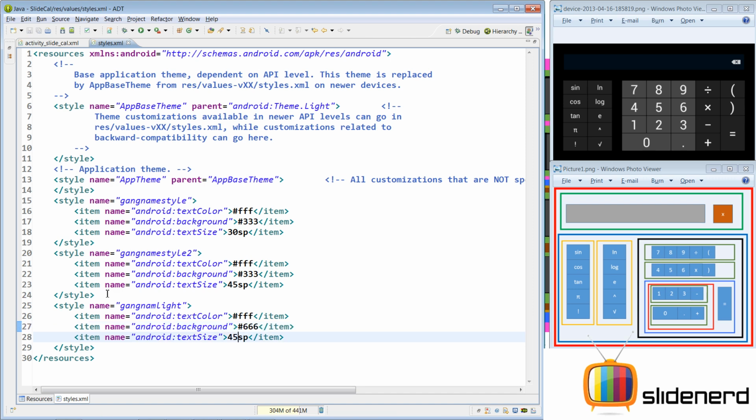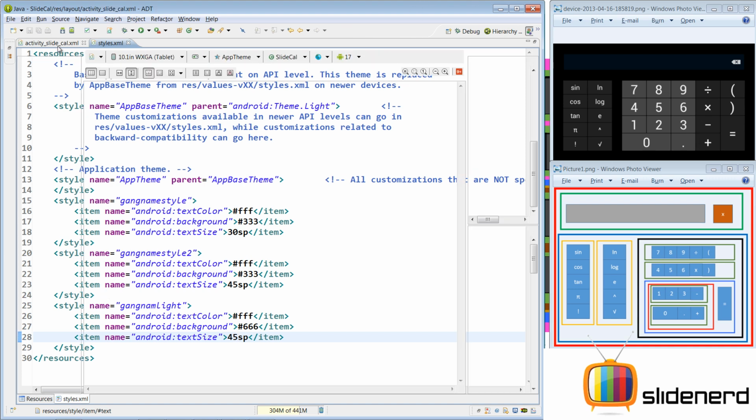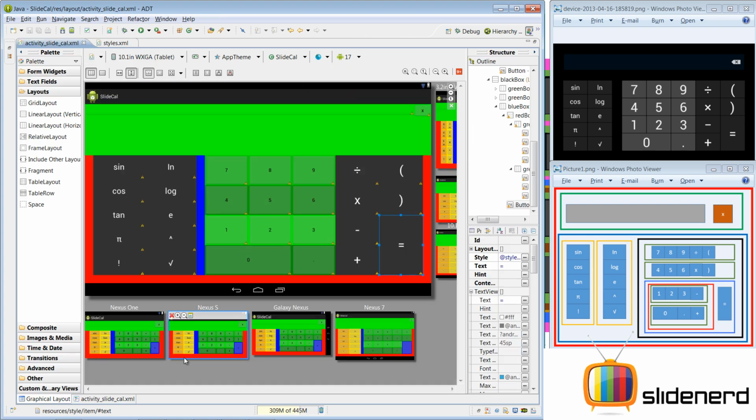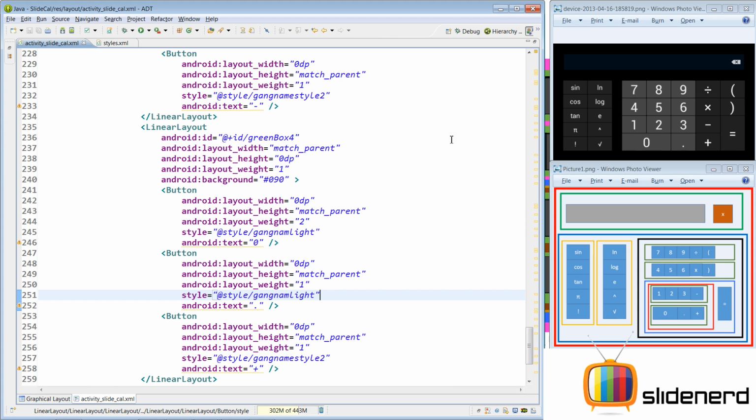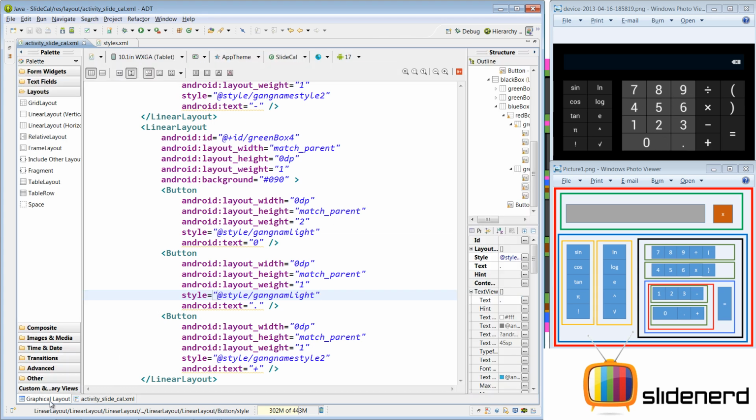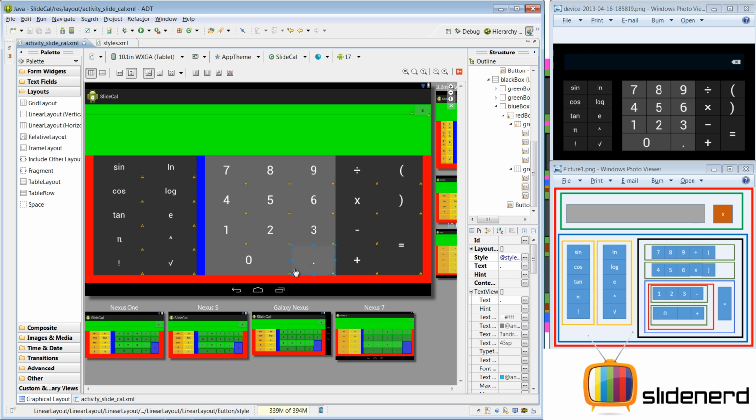And for the text size, again, I'm gonna give the same 45 SP because these two seem to have the same size. So let's go and do that here in the activity and apply the styles to those buttons as well. 7, 8, 9, 1, 4, 5, 6, right? So here we come. So at this point, I've applied the right style to all these 10 to 11 buttons you see over here. Let me go to the graphical layout and see how that looks. Okay, that's great. You guys can see that.